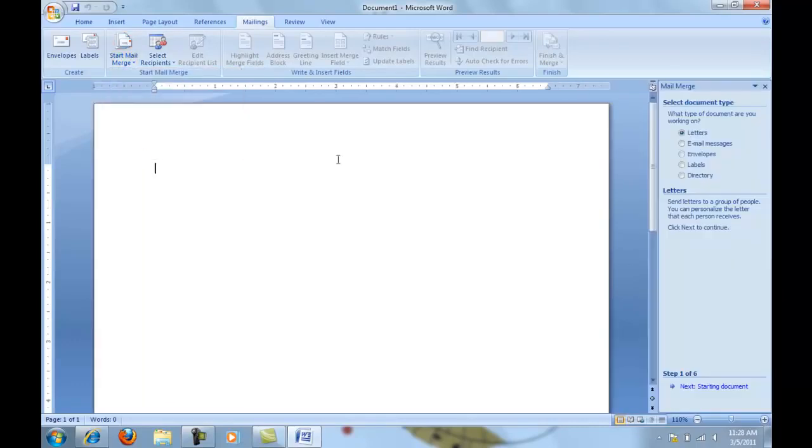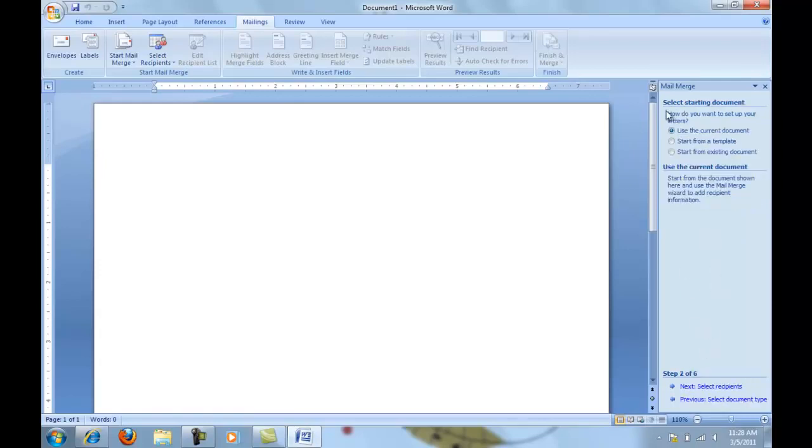Once you've chosen this, you will have a new set of menu that opens up to the right-hand side. In this, we're going to do a letter, so I'll click on Letter, then go to the bottom where it says Next, starting the document. I'm going to use the current document to start with, so the next step I'll do is to select the recipients. Now I'd like to show you how to just type a new list here inside Word. So I'll click on Type a New List, and then we will create a new recipient list.